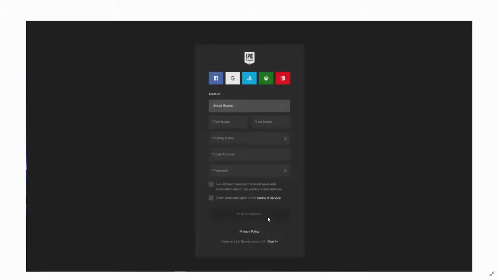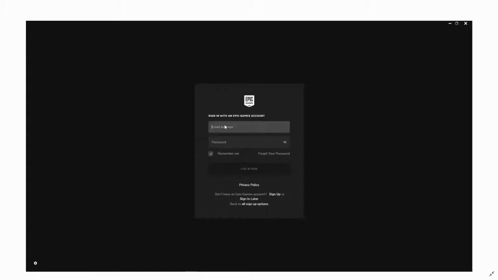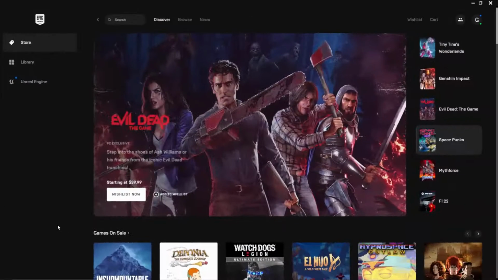Then, you'll be given an end-user license agreement to read. And once you have read and agreed to it, check that checkbox indicating you have done so, and then click on the Accept button. So now, enter the email and password you provided during registration and click Sign In. So now you should be on the home screen of the Epic Games Launcher.